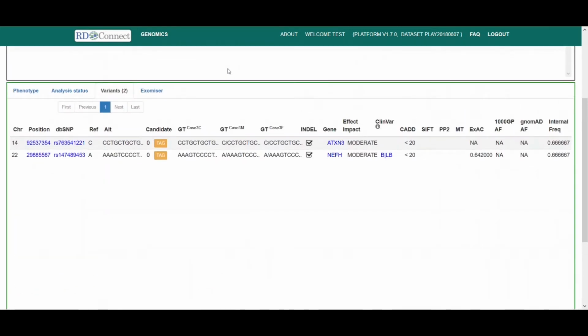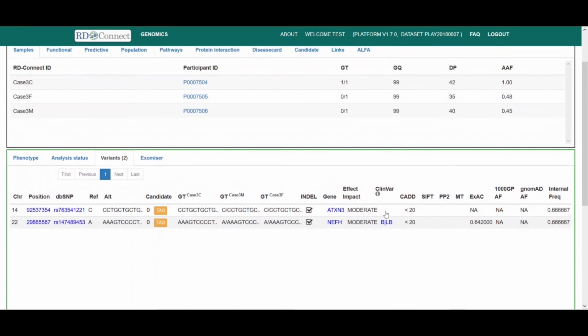This is how the results are shown in the platform. Two variants passed our filters. The section starts with the chromosome and genomic position, linked to dbSNP, the reference and the alternative allele, and the genotype of the individuals from our query. Then you'll have the information about the gene, the impact on the protein, the in silico predictors, and the population databases. In this case, we can see that this second variant has already been annotated in ClinVar as benign, likely benign. So we'll be more interested in the clinical significance of the first one.